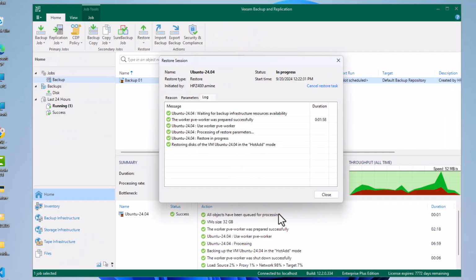So that was just a brief video to show you how to use the native support for Proxmox on the Veeam 12.2 version.